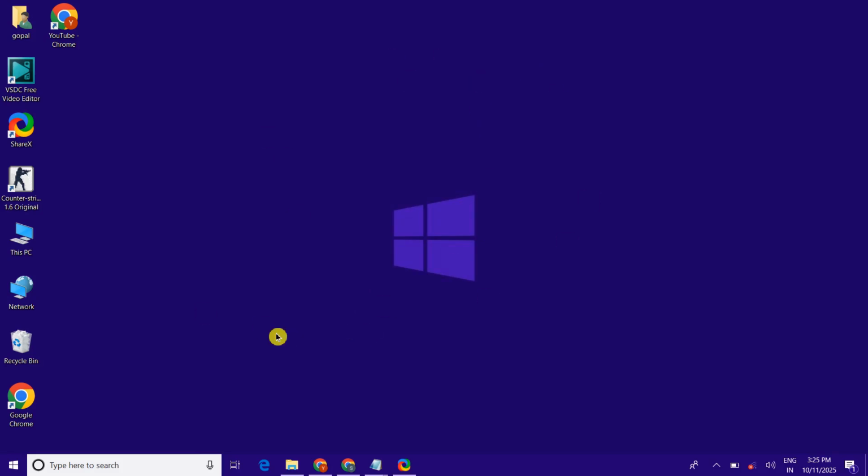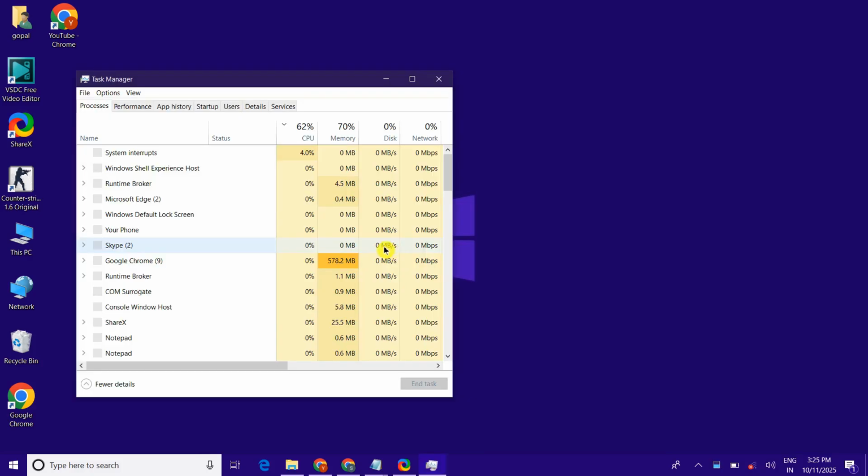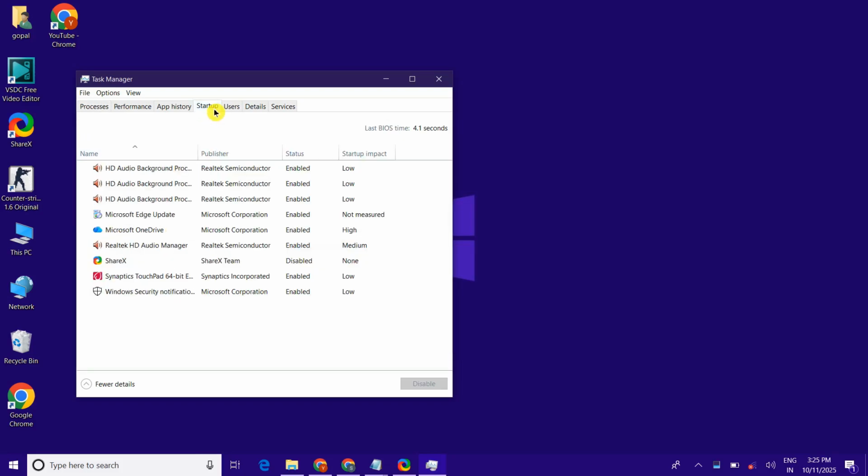If not solved, follow the third method. Drag your mouse to the taskbar and right click on it. Here you can see the Task Manager option. Just click on it, and here you can see the Startup option. Just select the Startup option.